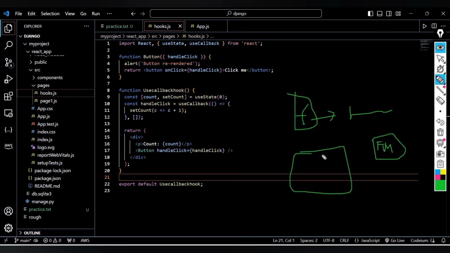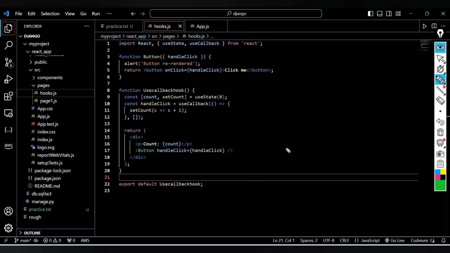Then whenever this component is re-rendered again, this memoized function is called. We are not going to create that function again and again. Normally, functions are created every time the component is rendered. But in case of useCallback, we just memoize the function and call it whenever the page is re-rendered, finally optimizing the performance of the page.